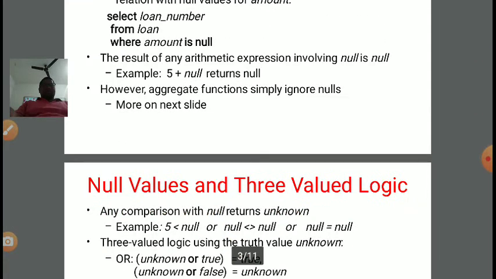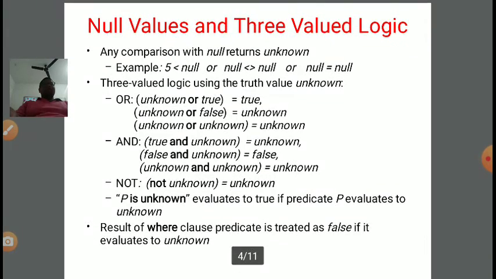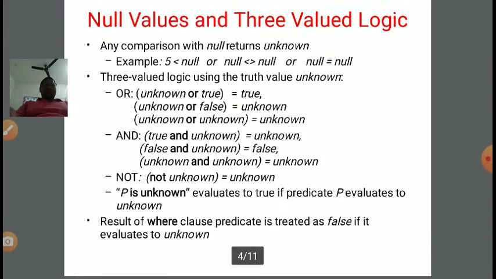Okay. Now null value and three valued logic. Some examples we have taken here. Any comparison with null returns unknown. Suppose we are saying 5 is less than null, 5 is equal to null, or 5 is not equal to null. In all these three possibilities we are comparing, and the result of a comparison is either true or false in the general manner. But in the case of a null value, it will always result in unknown.